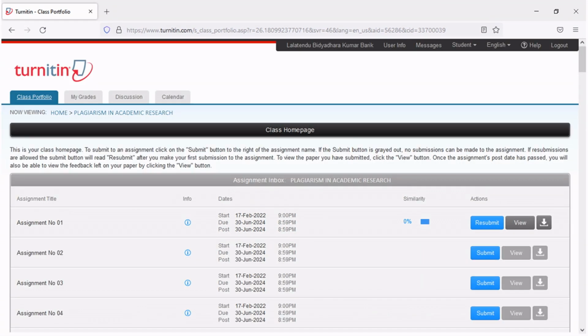If the submit button is sky blue in color, it means the assignment is active, meaning you can upload your paper. But if the submit button turns gray, then the assignment is inactive. You can't upload in such a case. You can see here, I have already checked similarity for a paper in assignment 1. Also, you can resubmit your paper under the same assignment if you made any mistake while uploading.